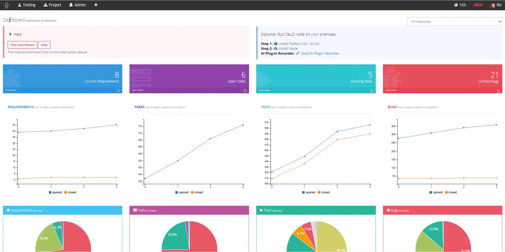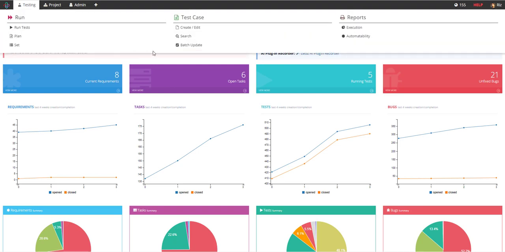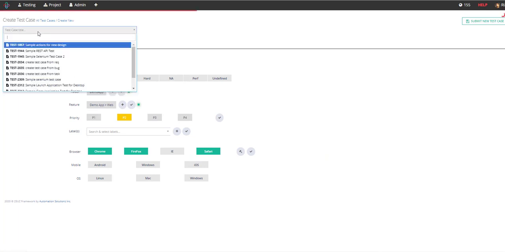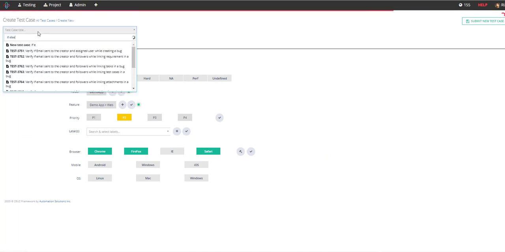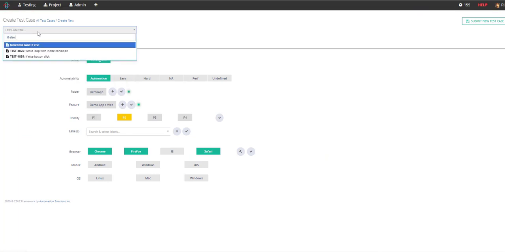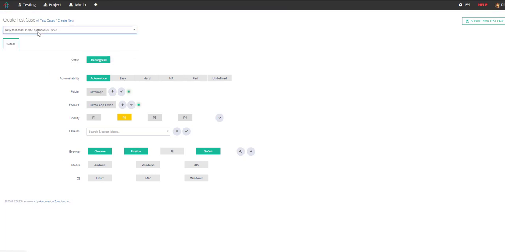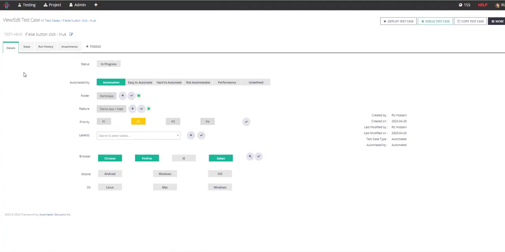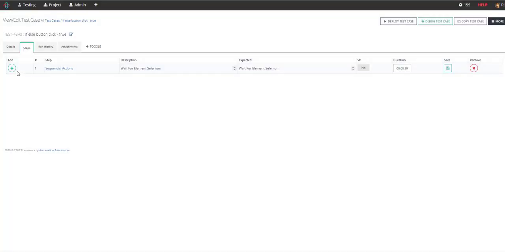So we'll go to our ZeuZ again. Let's go to test case create. If else button click, and we're going to call it, this is a true scenario. Okay, so now that I've created my test case, I'll go to steps, I'll go to add steps, add above.